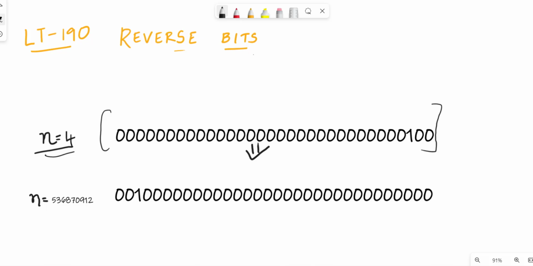Hey folks, today we are going to solve a Leetcode problem which is reverse bits. So the problem statement states that we will be given an integer, an unsigned 32-bit integer. What we are supposed to do is reverse all the bits of that unsigned integer.